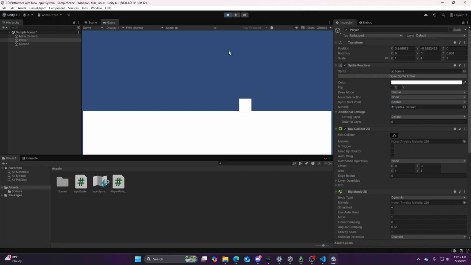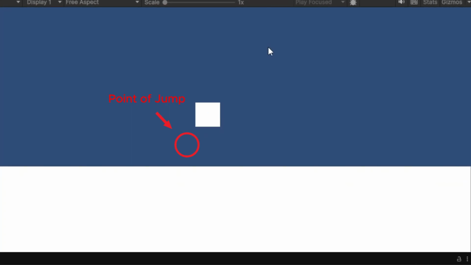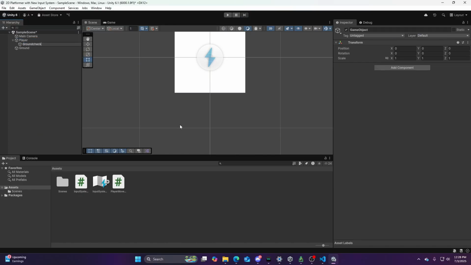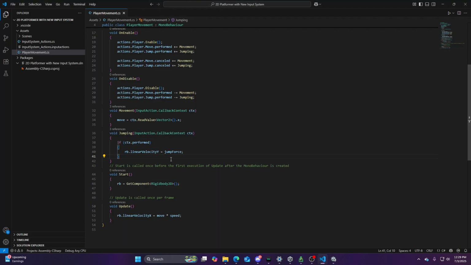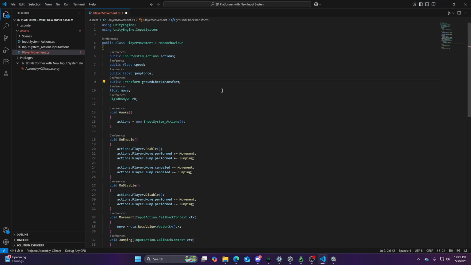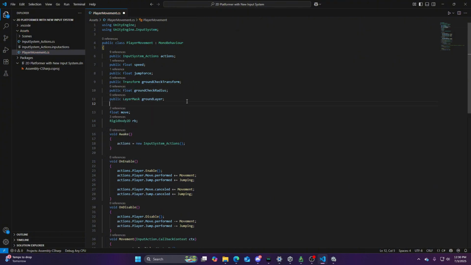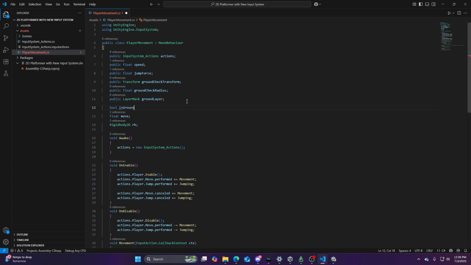But we're not stopping here. If you haven't noticed yet, the player can actually jump midair because we still don't have a way to detect if it's on ground or not. So let's go ahead and fix that. First, we need to add an empty game object called ground check and place it right under our player. Then inside our script, we're gonna add a few more public variables for the ground check transform, radius, and the ground layer. And also a private bool variable called isGrounded.